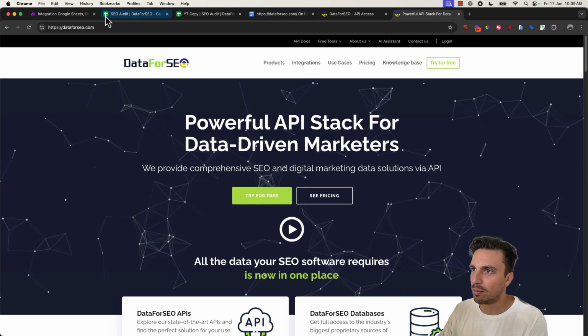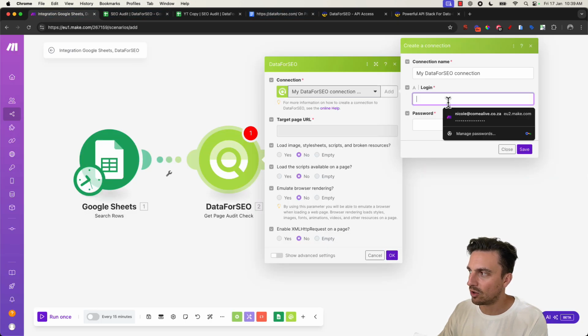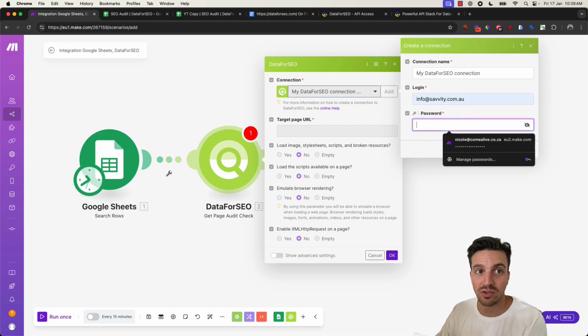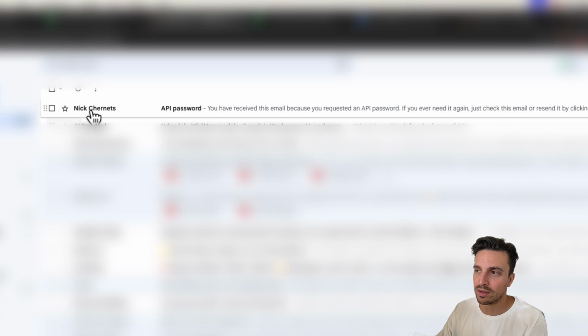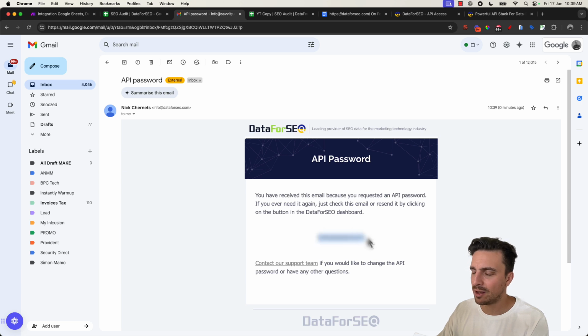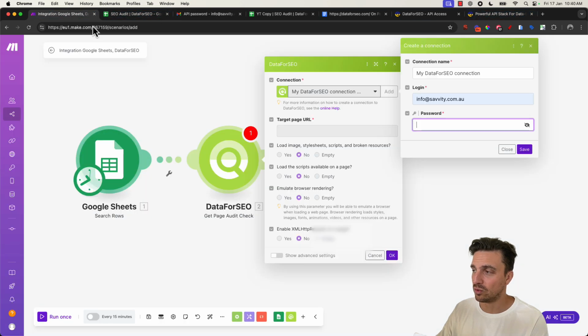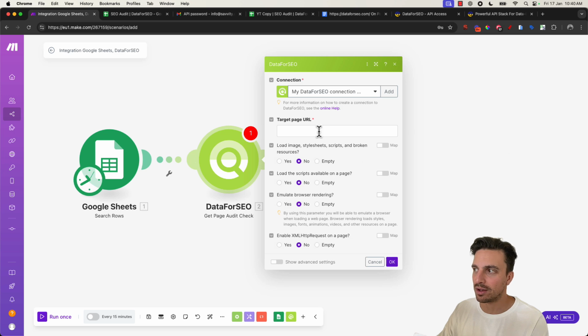So then what I need to do back in Make is place the login, which in this instance is my email, and the password will be sent to you via email. I just want to show you what that looks like. The title will be Nick Shernetz and API password. In there, you'll see this password here. I've obviously blurred that out for security reasons, but with that password selected, you're going to go back to Make and place that there and save. And then you'll have your API connection. I'm not going to save it because I've already done my connection.